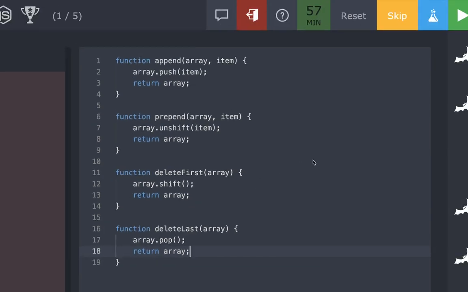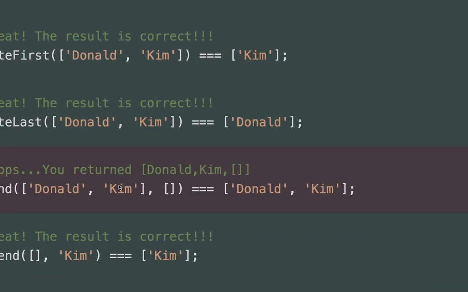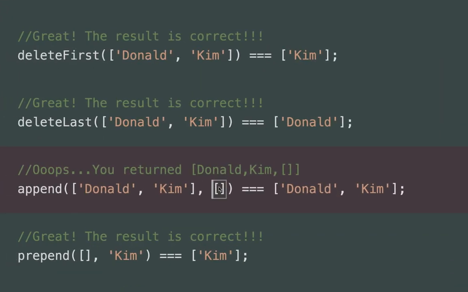What do you think? Will it work? We'll see. Almost. Interestingly, I think the approach works. However, one of the scenarios is still wrong. Look at what happened here. Donald Kim, empty array, you return Donald Kim, empty array. So we are pushing an empty array to our list of elements. However, according to this expectation, if what we got is an empty array, we shouldn't add it at all.